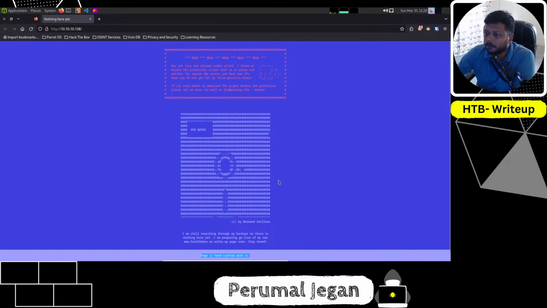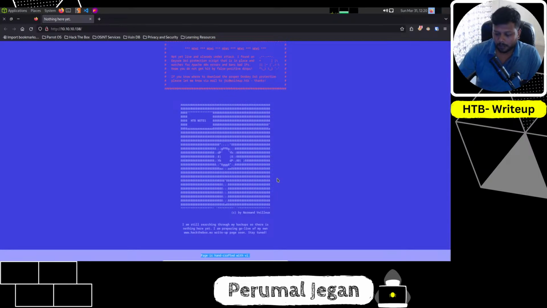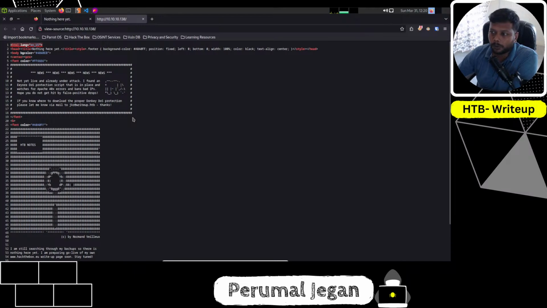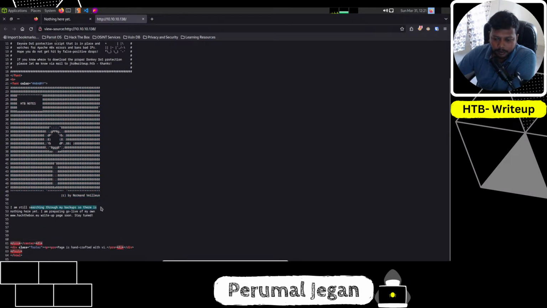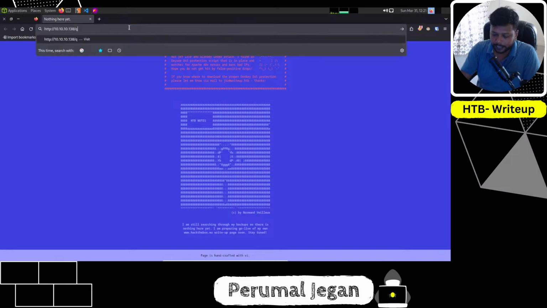Okay, fine. Let me read the source code. So the potential email address and a username, and here is the font stuff. I'm still searching through my backups, so there is nothing here yet. Okay, not an interesting stuff. If you remember, we found a directory writeup from our nmap scan. So why don't we access that path?